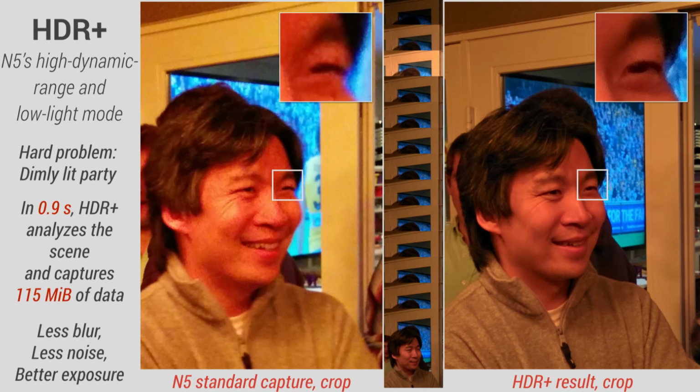If I zoom up close to the eye here, you can see on the left that there's barely any detail in the regular capture, where there's quite a bit of detail in the HDR Plus, and you can see the improved dynamic range. So this has been shipping. This uses the advanced capabilities of the API for manual capture and high-rate bursts.